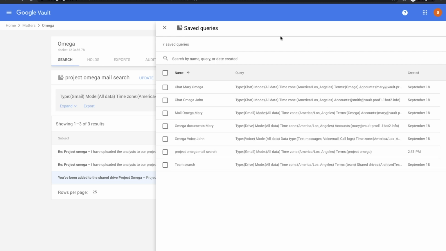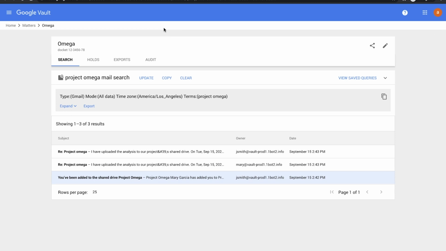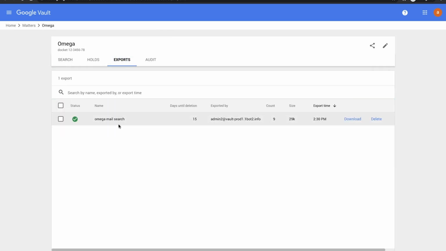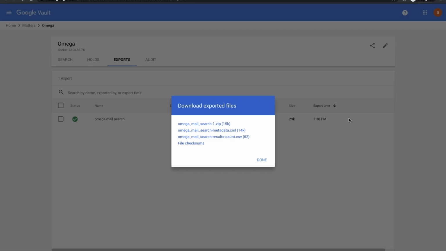My export should be done by now. I can go to the export list and check its status. The export list shows the status of all my exports, including how long I have to download them. Each export is deleted 15 days after it started. I can download the messages that matched my search and the metadata that links them to the sender and receiver accounts.